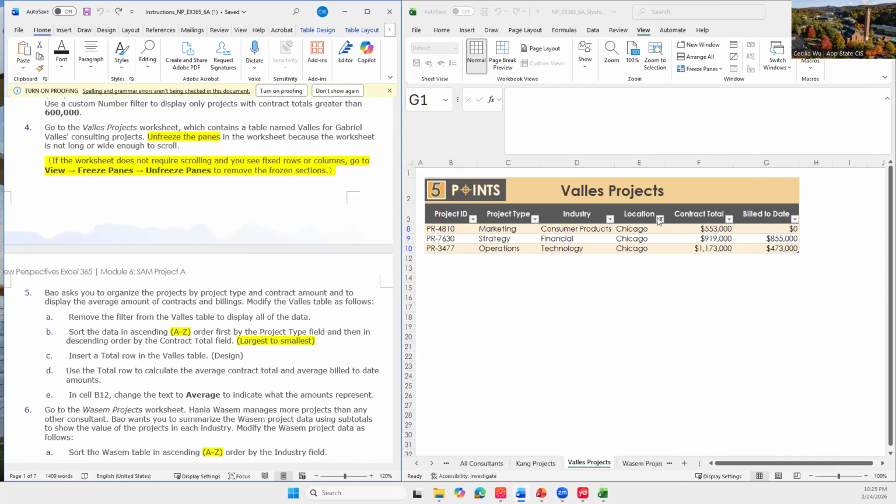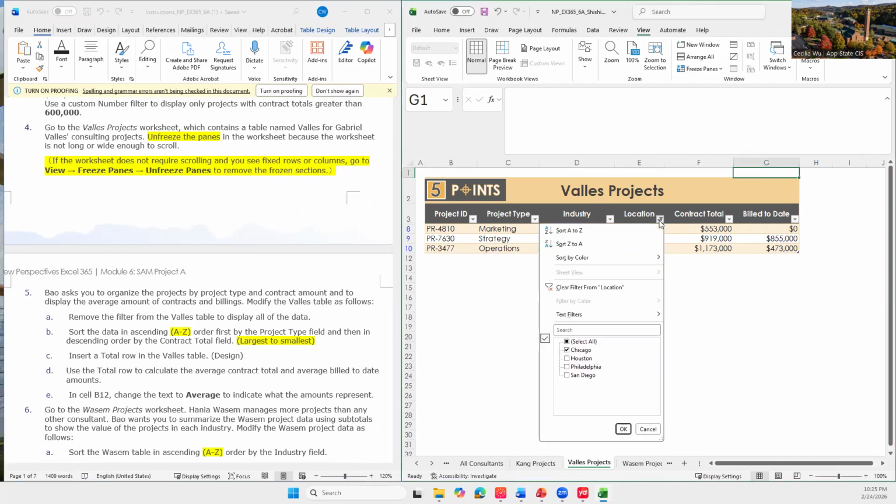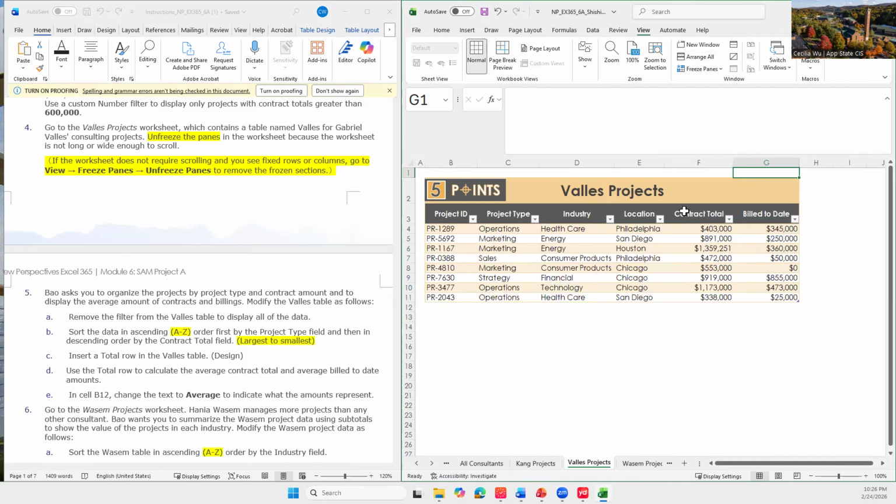What we can do is we first hit this icon, and then you can see a pop-up menu, and we just find clear filter from location, and we select that one. Now you can see we can view all the content for this table. And we successfully removed the filter from the value table to display all the data. And step number B, sort the data in ascending order first by the project types field, and then in descending order by the contract total field. So that means that we want to apply 2 sorts to this table.